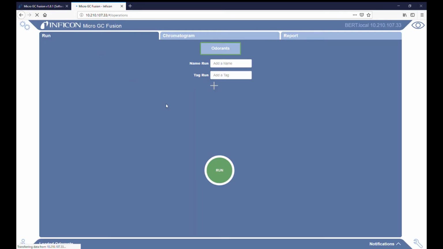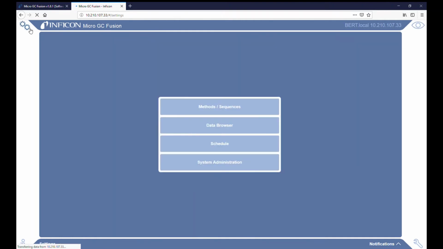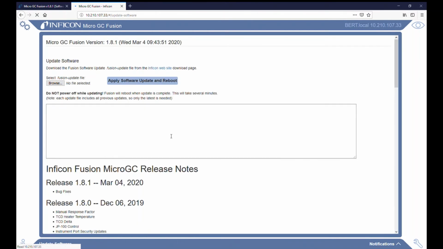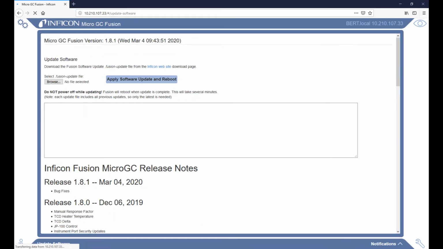With MicroGC Fusion turned on, click the Gears icon in the upper left-hand corner. Click System Administration, followed by Update Software. This page lists the current version of the software and any release notes for previous versions. Click the Browse button and navigate your computer to find the downloaded file with the extension .fusion-update. Once selected, click Apply Software Update and Reboot.